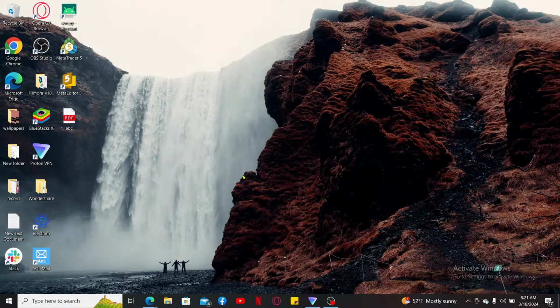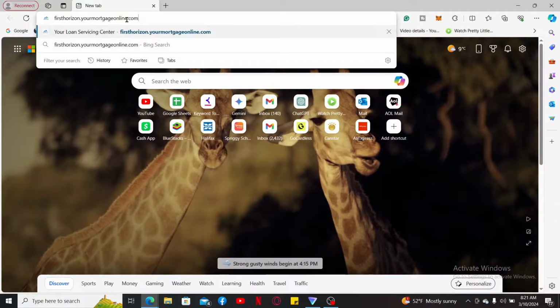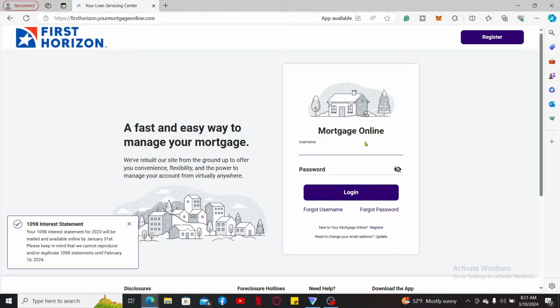First of all, open a preferred web browser of your choice. Once you do that, go to the URL box at the top and type in firsthorizon.yourmortgageonline.com and press enter on your keyboard. You will then end up in the mortgage online portal where you can enter your username and your password.